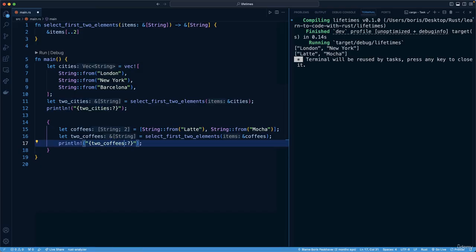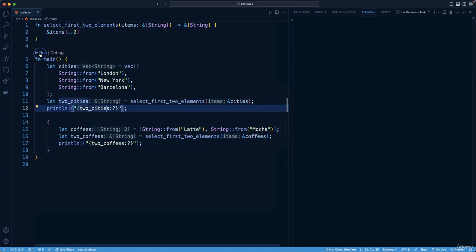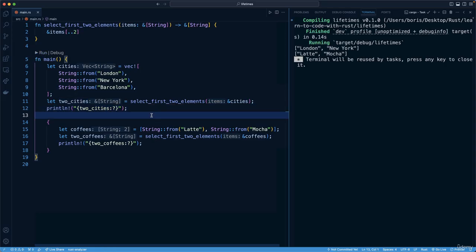All right, I want to show you that this example is going to work. So the key takeaway here is that 2 cities is a reference fundamentally to the first 2 elements of the city's vector. The city's vector's lifetime must be long enough so that 2 cities lives completely within it. Because if 2 cities and its lifetime expands past the existence of the city's vector, then we have a problem. We have a dangling reference.